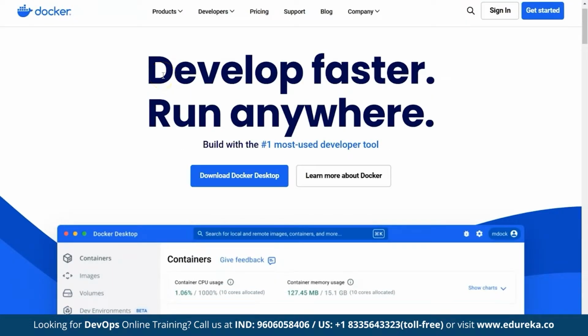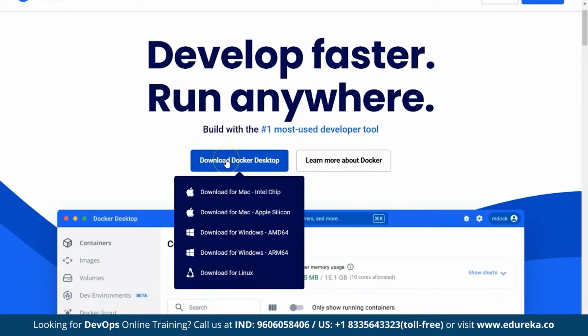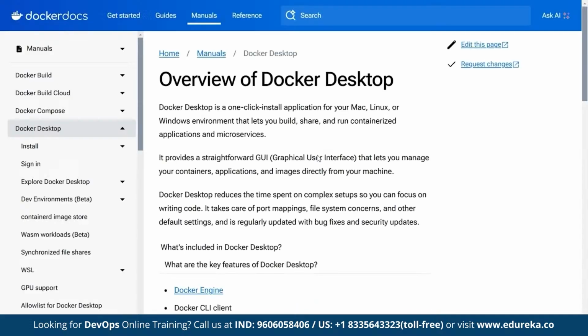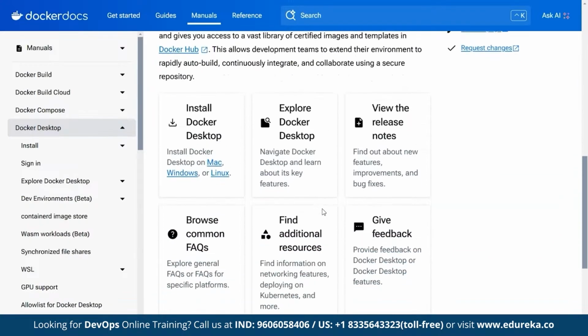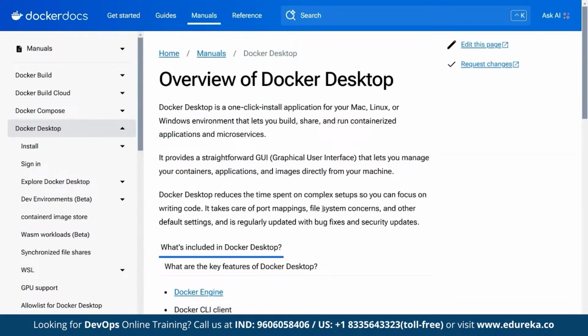As you can see, the headline given is "Develop faster and run anywhere." This emphasizes Docker's core value proposition, which is enabling developers to build and run applications consistently across different environments. We have a Download Docker Desktop button, which encourages users to download Docker, the primary tool for local Docker development. You can download it on any OS like Mac, Windows or Linux, and different versions of it are also given. Learn more about Docker is a link to more detailed information about Docker and its features. It gives you step-by-step information and also the documentation of how Docker works.